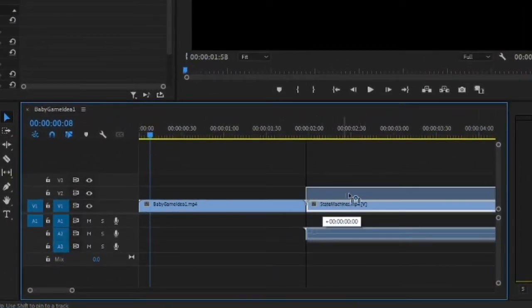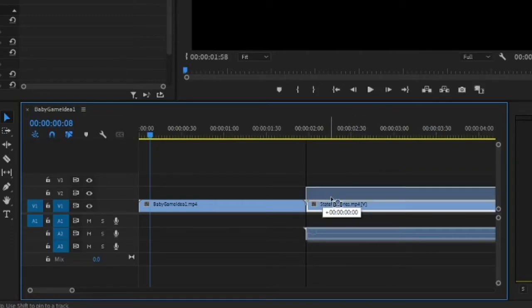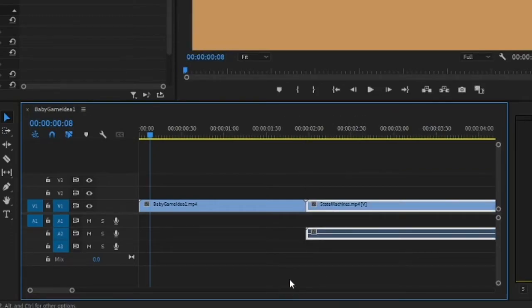Premiere has a pretty big snapping range, so if I get close to the ending of my first clip, it should snap in place to leave no extra space in between the clips.